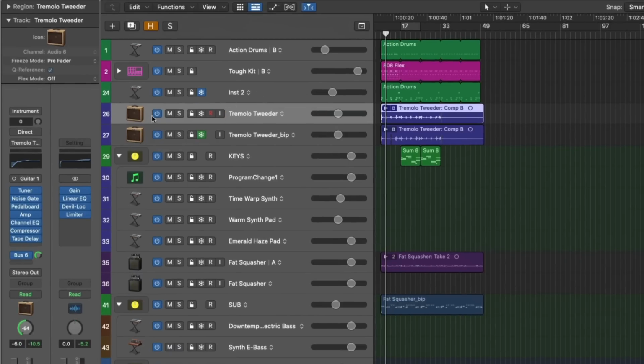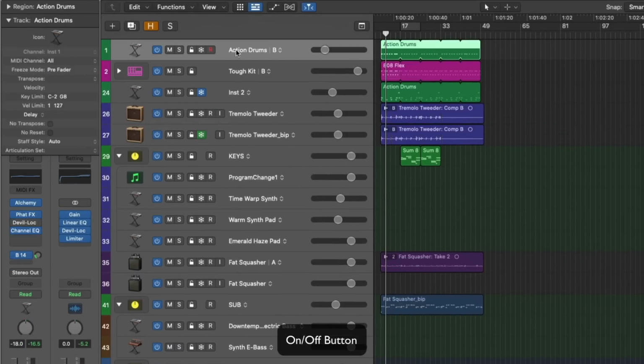From there, we have the power button, which for a long time was just kind of a glorified mute button. If we press the power button off, you'd think that this track has been turned off, but in fact, the region is just muted. And if there's no other channel strips being sent to this channel strip, then yeah, some of the processing is not being used because there's no audio or MIDI information passing through this channel strip. But the plugins, the instruments are still active.